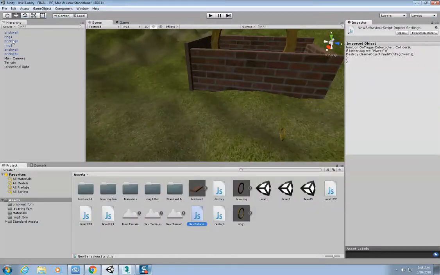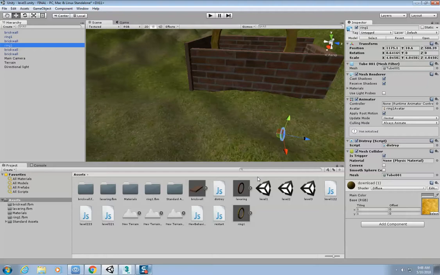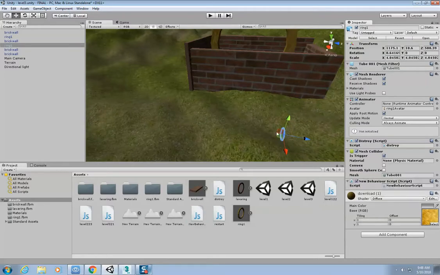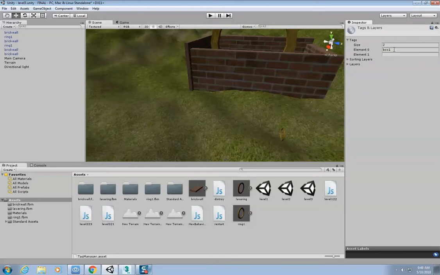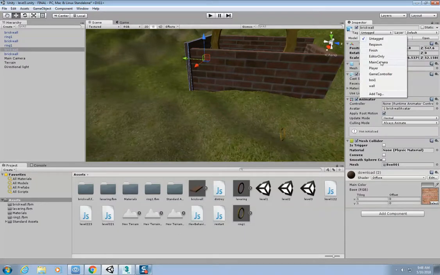Then this script, I need to put it onto this ring right here. So when I collide with this ring, so I drag this in here, when I hit this ring, this script is going to execute as well. And I need to make sure that is trigger is on. And then the wall that I want to destroy, I need to add the tag wall to. So right there, I'm just going to add a tag, and I'm going to call it wall. Okay. And then I need to come back and click on this again, and right now it's untagged, and I just need to make sure that tag is wall.